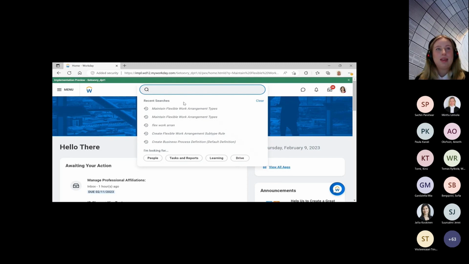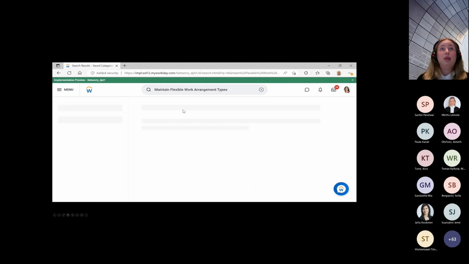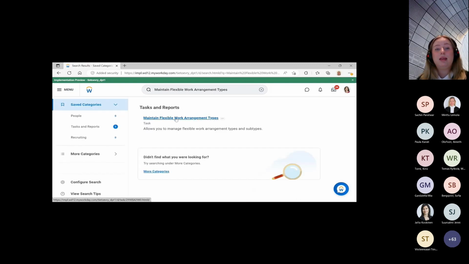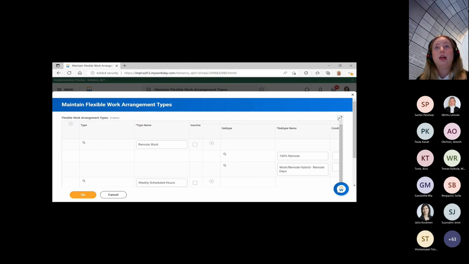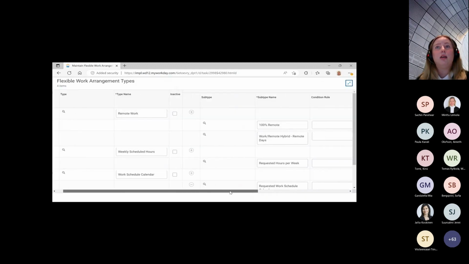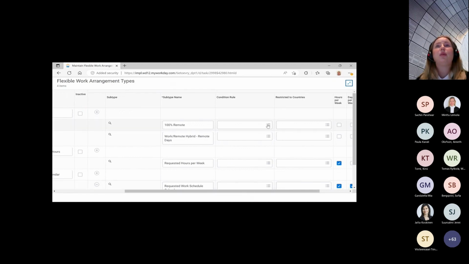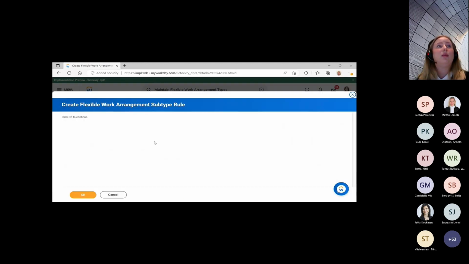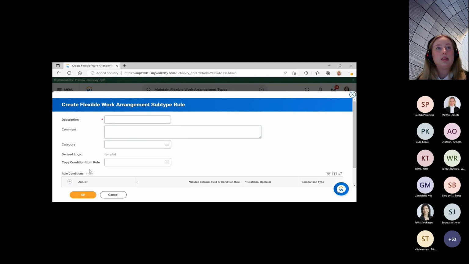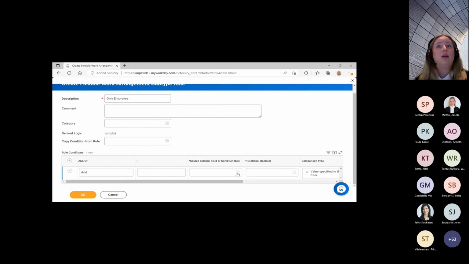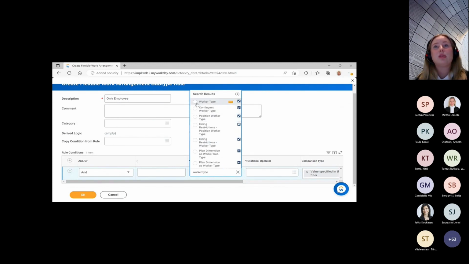Thank you. So let's jump into this demonstration where we begin by going to the maintain flexible work arrangements type, where we can add a condition rule for a subtype. And here I'm going with the 100% remote subtype. Here we can create condition rules, and I will create one just to demonstrate. I'm creating a simple condition rule for employees only, where no contingent workers will be allowed. So I'm selecting worker type.